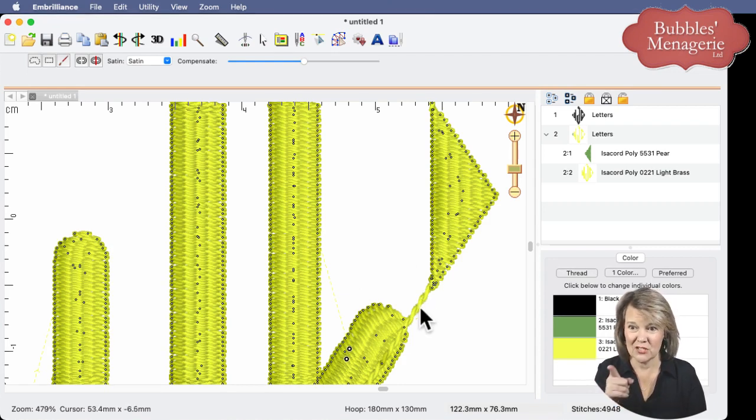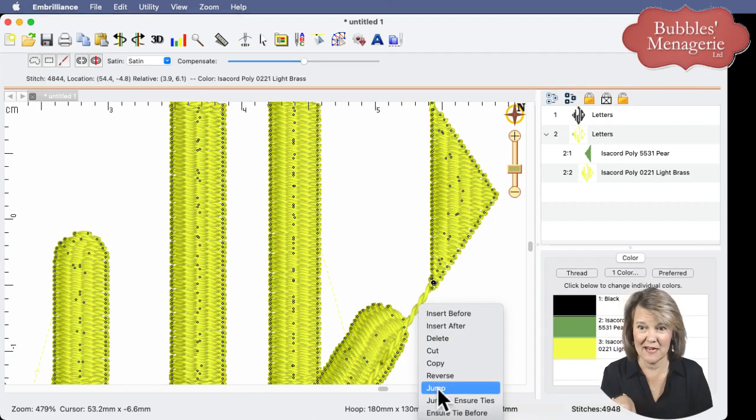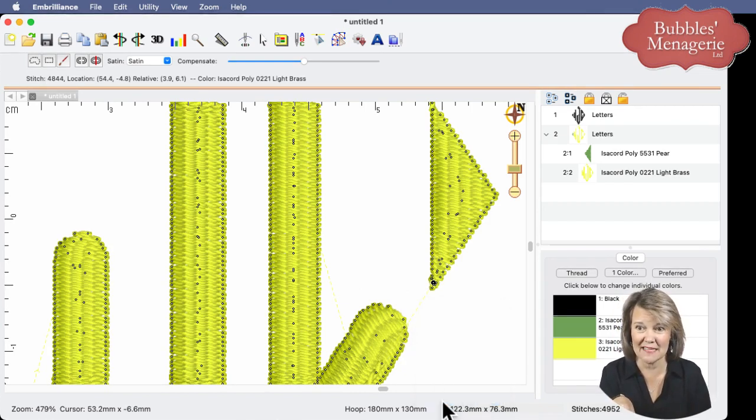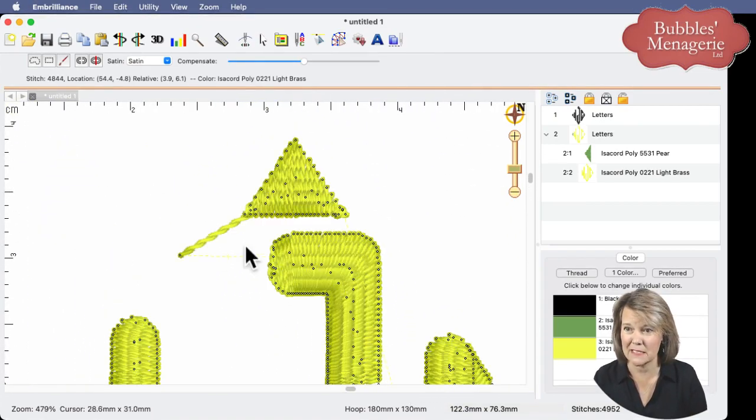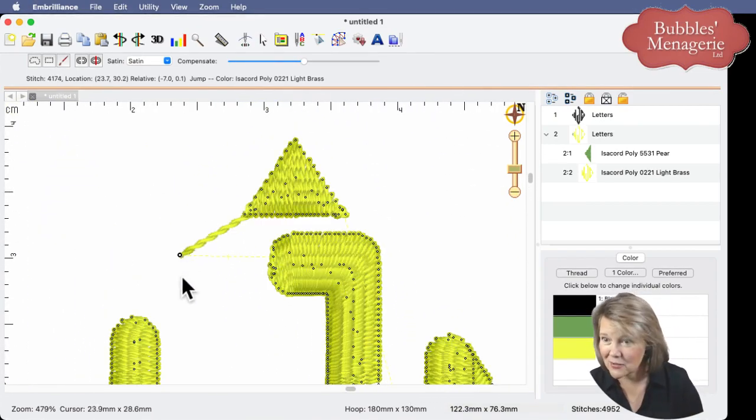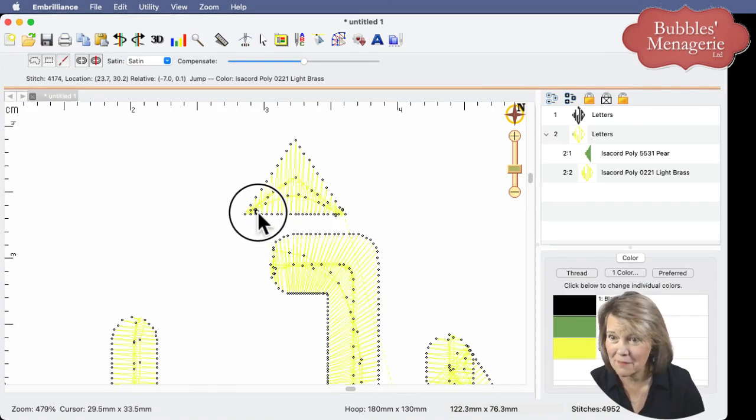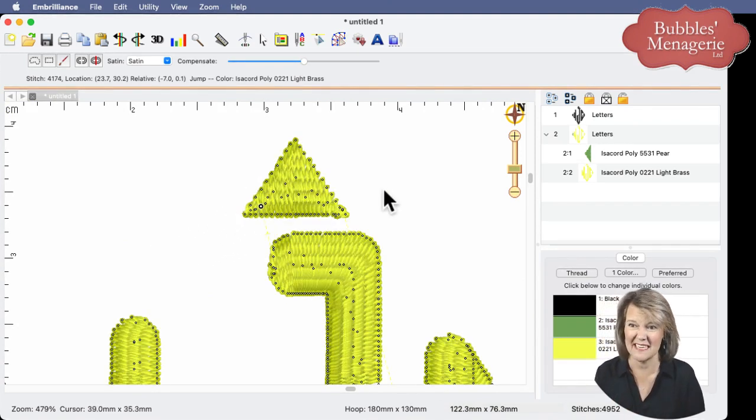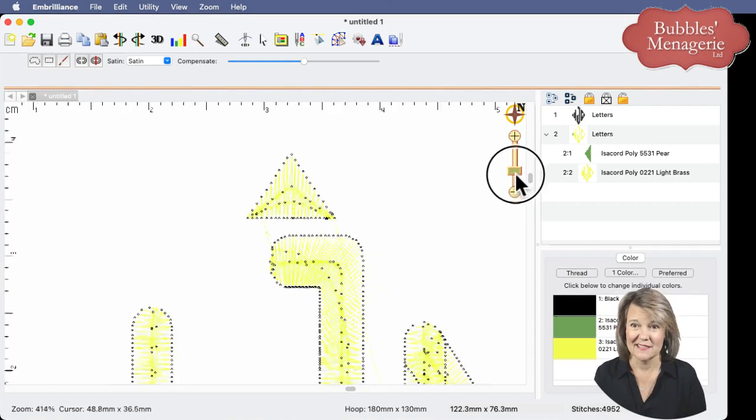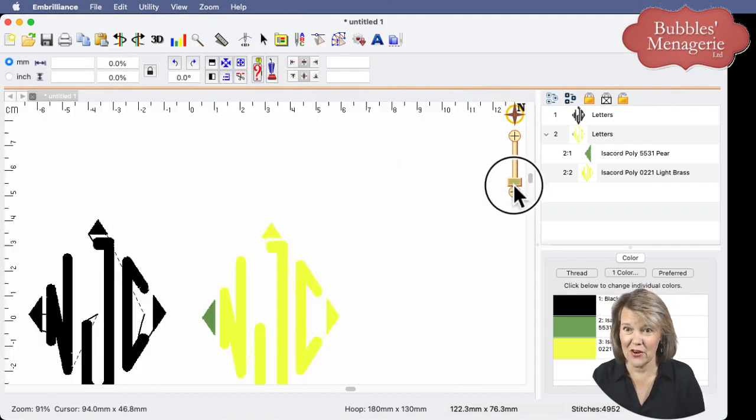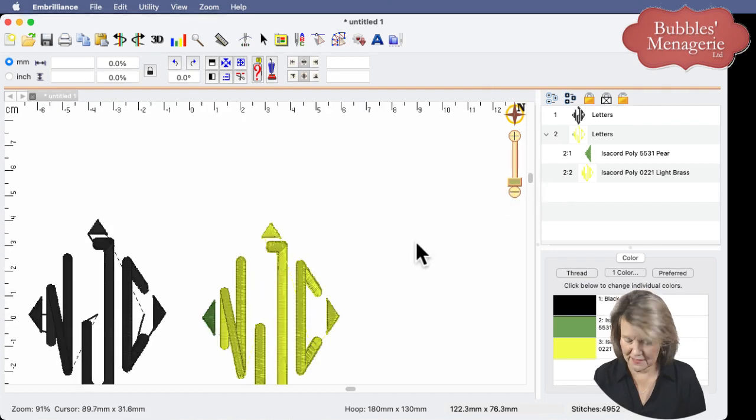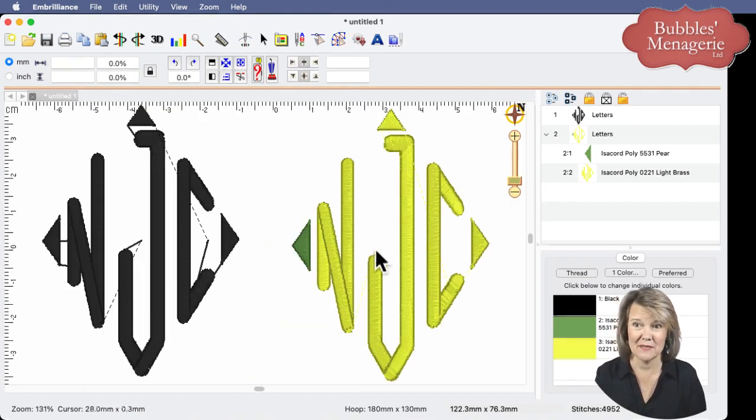This one is just one stitch. So I'm going to left click on it, right click on it. At the bottom, say jump and ensure ties. And I think there was one more here at the top. I'm using my space bar. There's an extra stitchy guy right here. So I'm going to move him over to here and it's already set to a jump stitch. So now I have none of those wonky stitches left in my new design, but it's all two different colors.